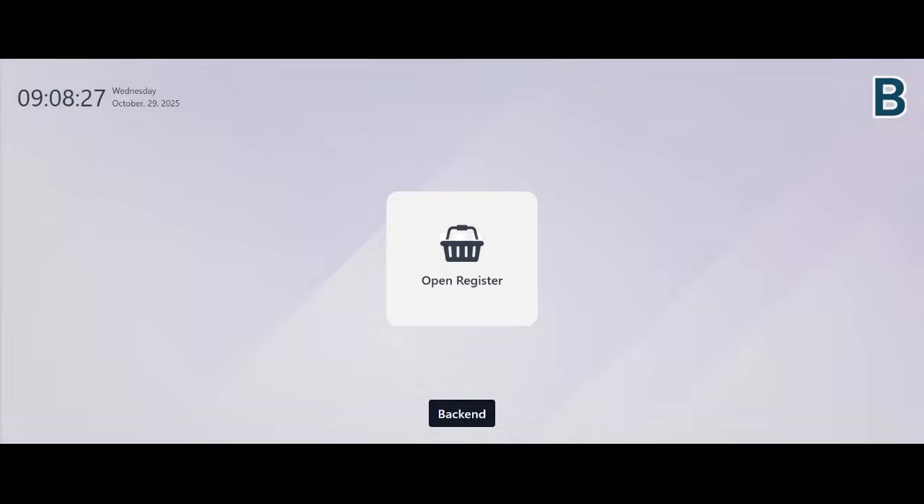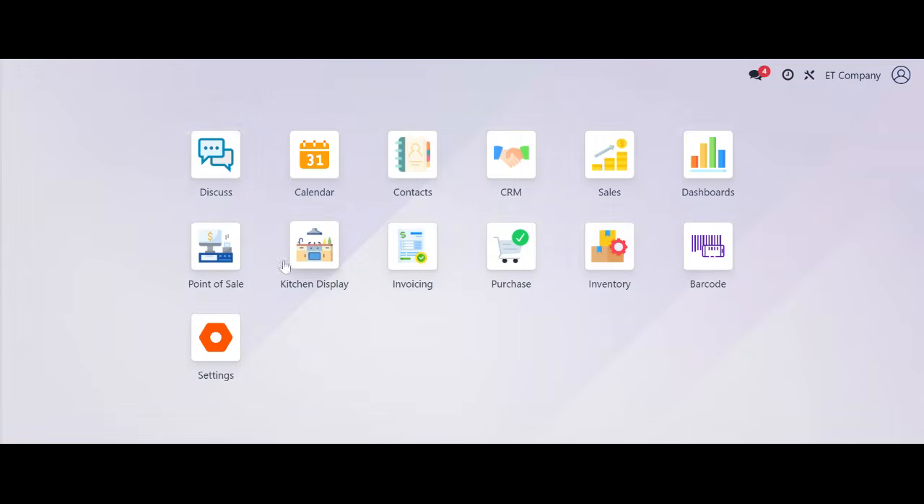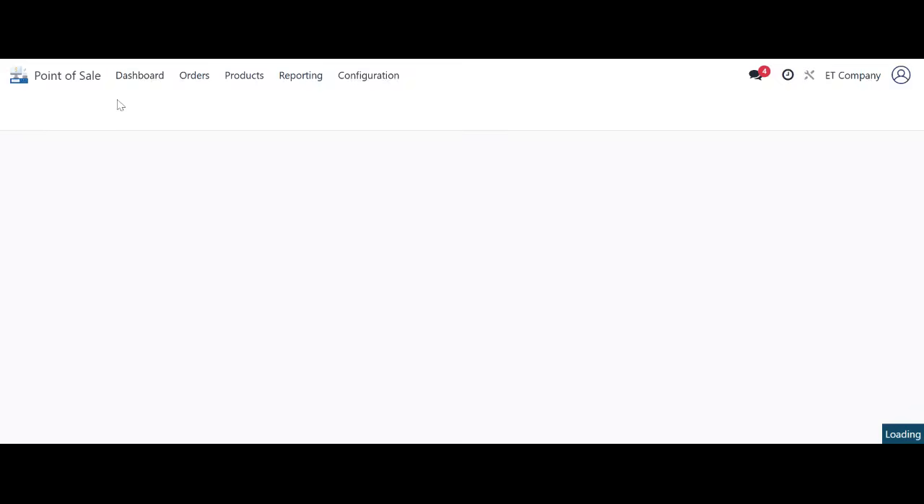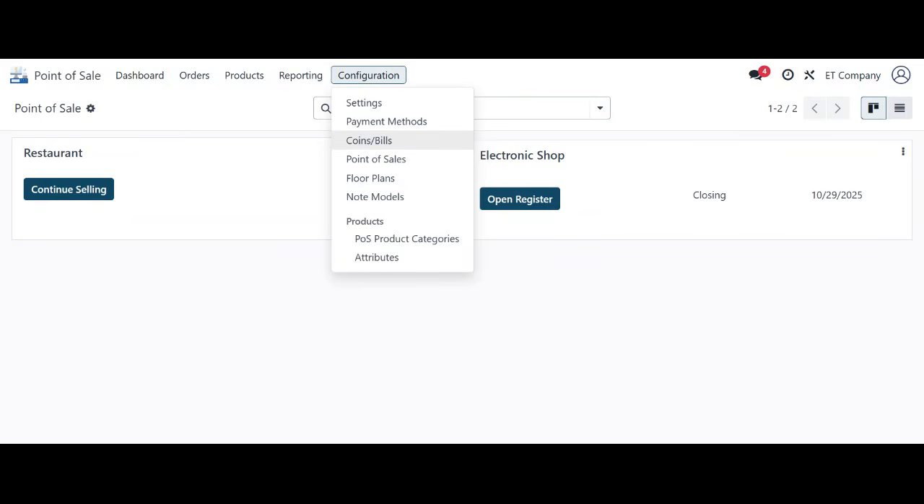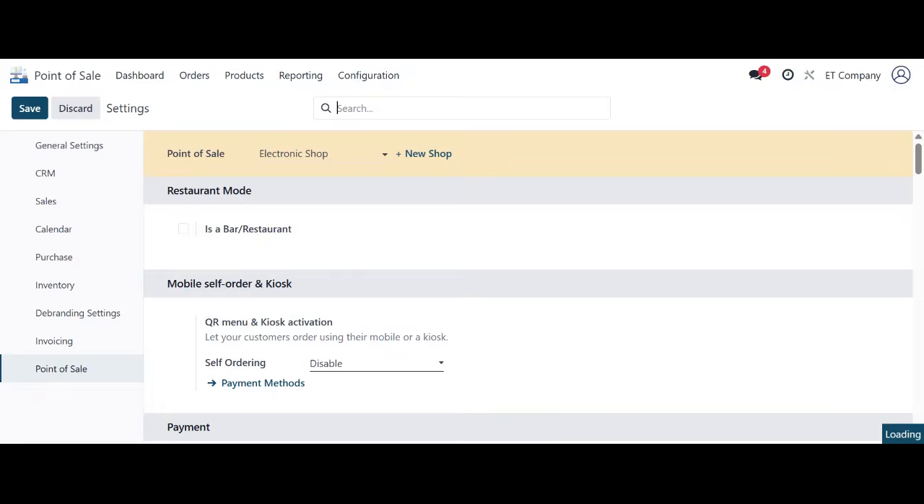So I've just closed the register, and now I can go to the backend. Once I go to the backend, I can continue with my configuration through point of sale, then configuration. As you can see now, it's already closed. When I go to the settings, now I can choose the payment method that I want.